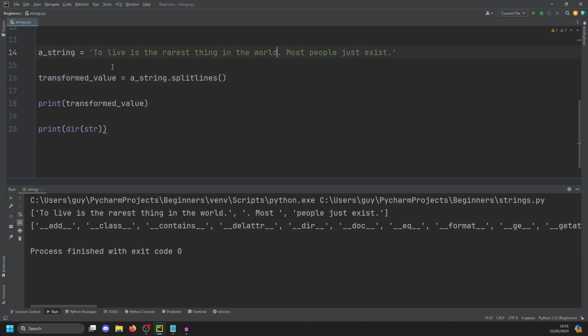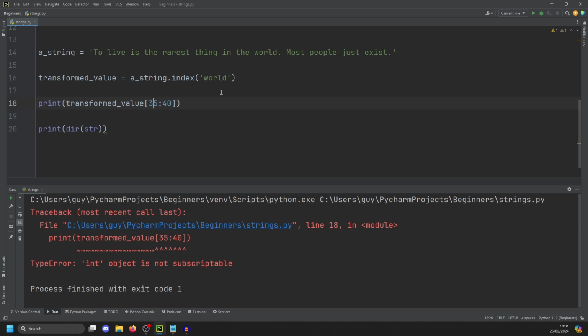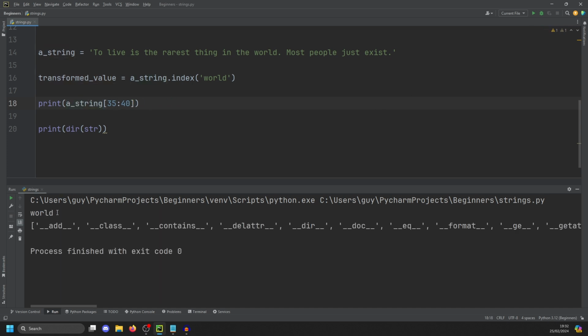We also have index. And if we look for the word world, it's going to tell us the position of 35. And if we change this to a string slice 35 to 40, we'll see we got world. So 35 was our position, and then we're just finding it there. We can also do in, so world in a string, and that should return true. Actually, but that needs to be in quotes.